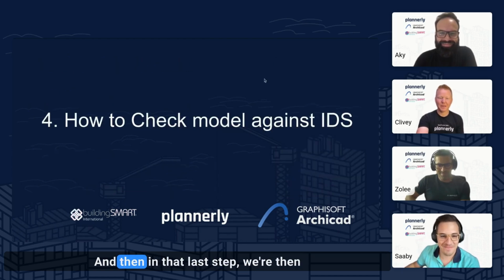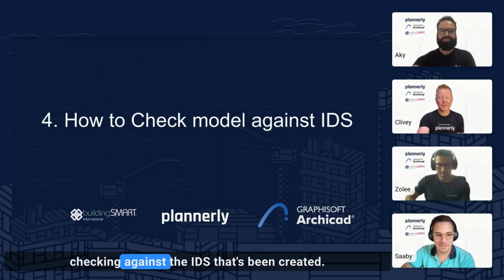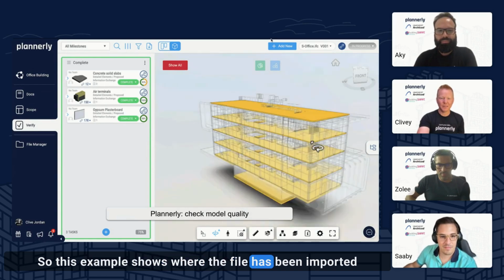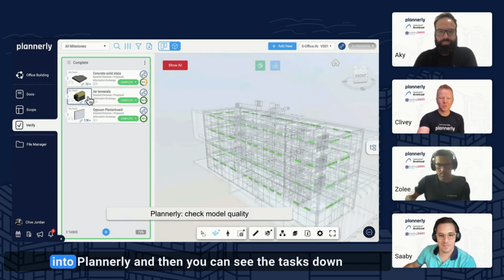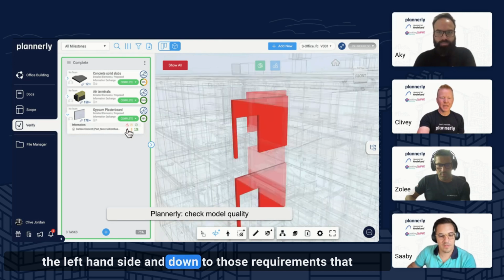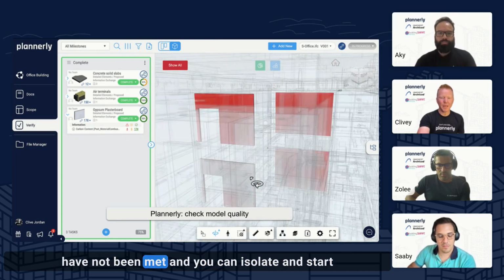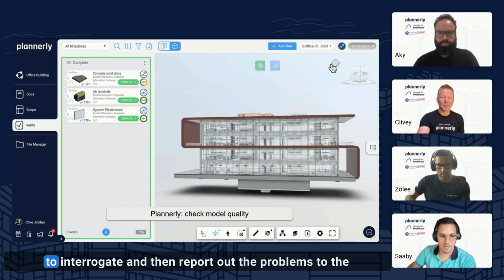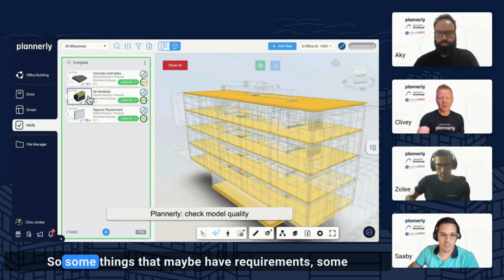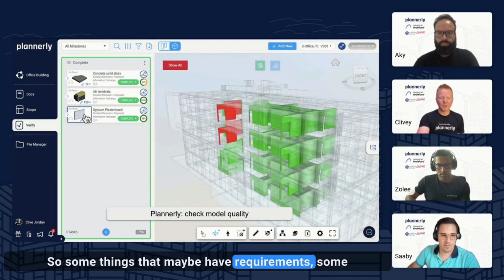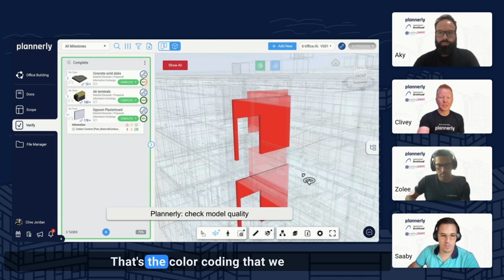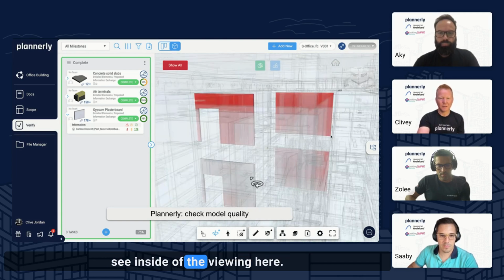Exactly. Yep. And then in that last step, we're checking against the IDS that's been created. This example shows where the file has been imported into Plannerly, and you can see the tasks down the left-hand side and down to those requirements that have not been met. You can isolate and start to interrogate and then report out the problems to the teams that need to fix them. Some things have requirements, some have requirements and the correct properties, and some are missing the properties entirely. That's the color coding that we see inside of the viewer here.